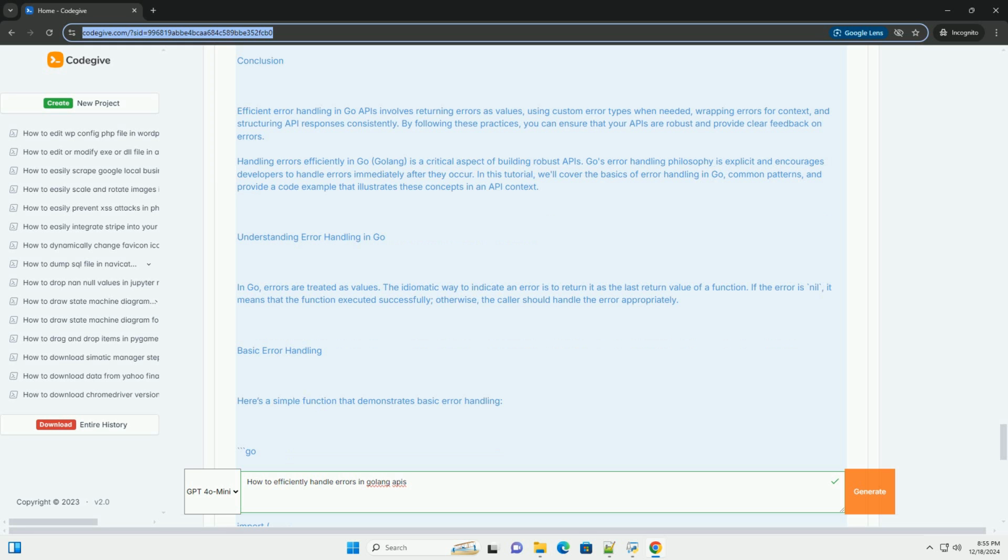Running the API. 1. Save the code in a file named main.go. 2. Run the application using bash: go run main.go. 3. Use a tool like curl or Postman to test the API. Testing the API.